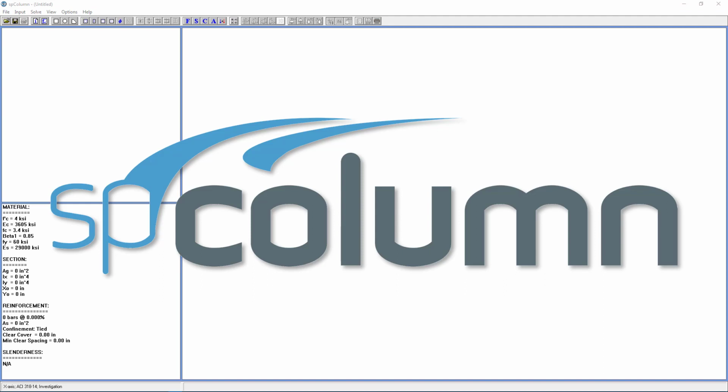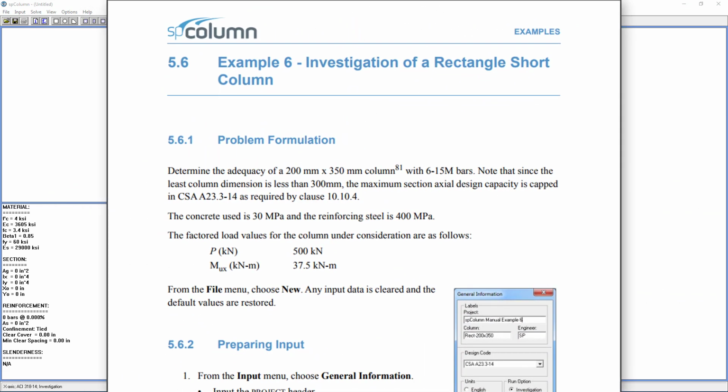This tutorial will go over the basic operation of spColumn by covering example 6 from the spColumn manual, investigation of a rectangle short column. The problem formulation is to determine the adequacy of a 200 mm by 350 mm column with 6 15M bars. Note that since the least column dimension is less than 300 mm, the maximum section axial design capacity is capped in CSA A23.3-14 as required by clause 10.10.4.